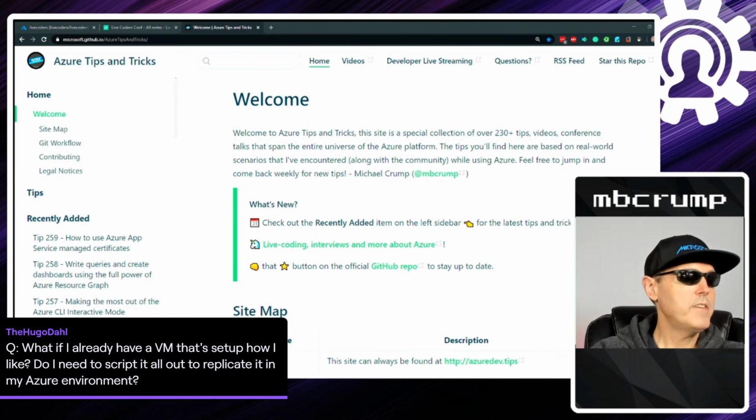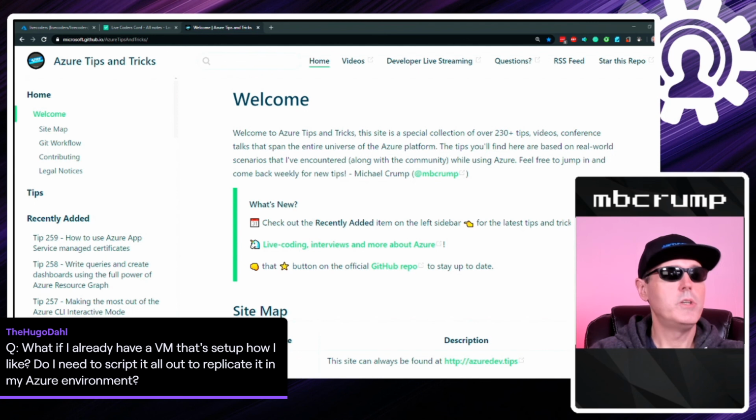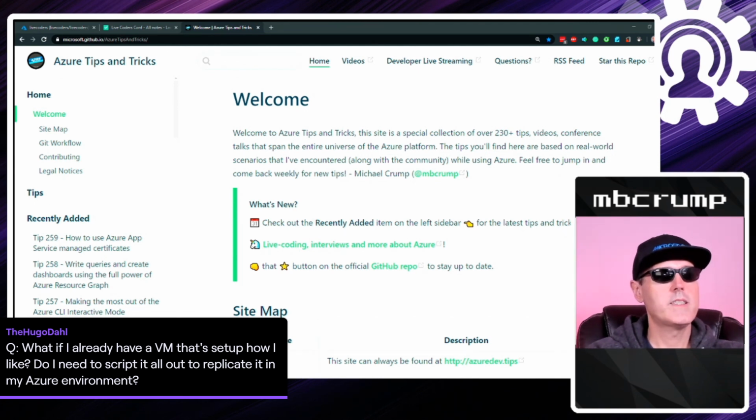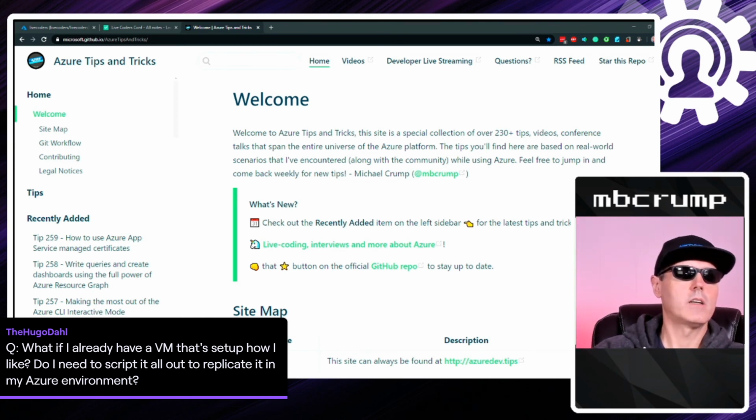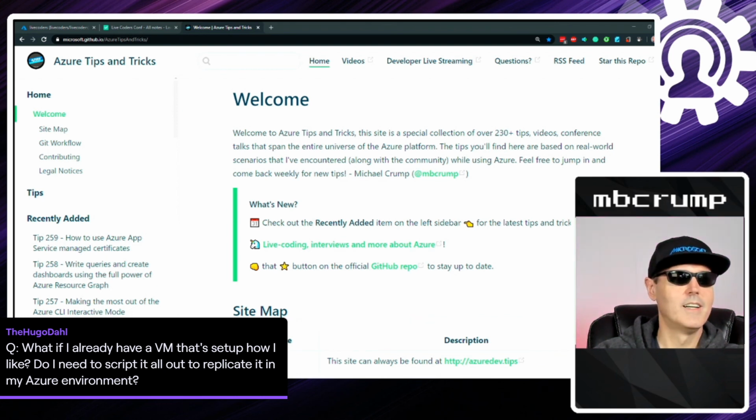What if I already have a VM that's set up how I like? Do I need to script it all out to replicate it in my Azure environment? No, you do not have to script it all out. If you've got one set up, first question, is it set up locally, like on a physical desk underneath your computer, like most of my VMs were in the past? Or is it already deployed?